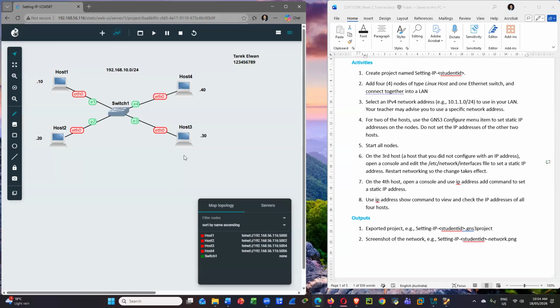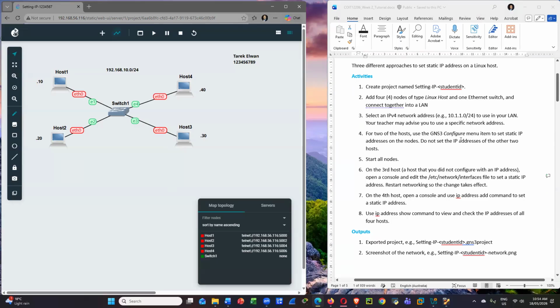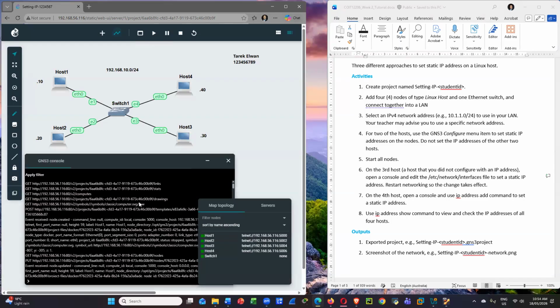Now, for those ones, we will configure them as live sessions. Don't set the IP address for the other two. Start all the nodes. If you want to start the whole project, just click over here. As you can see, the whole project starts going. In number 3 here, we will go like this.